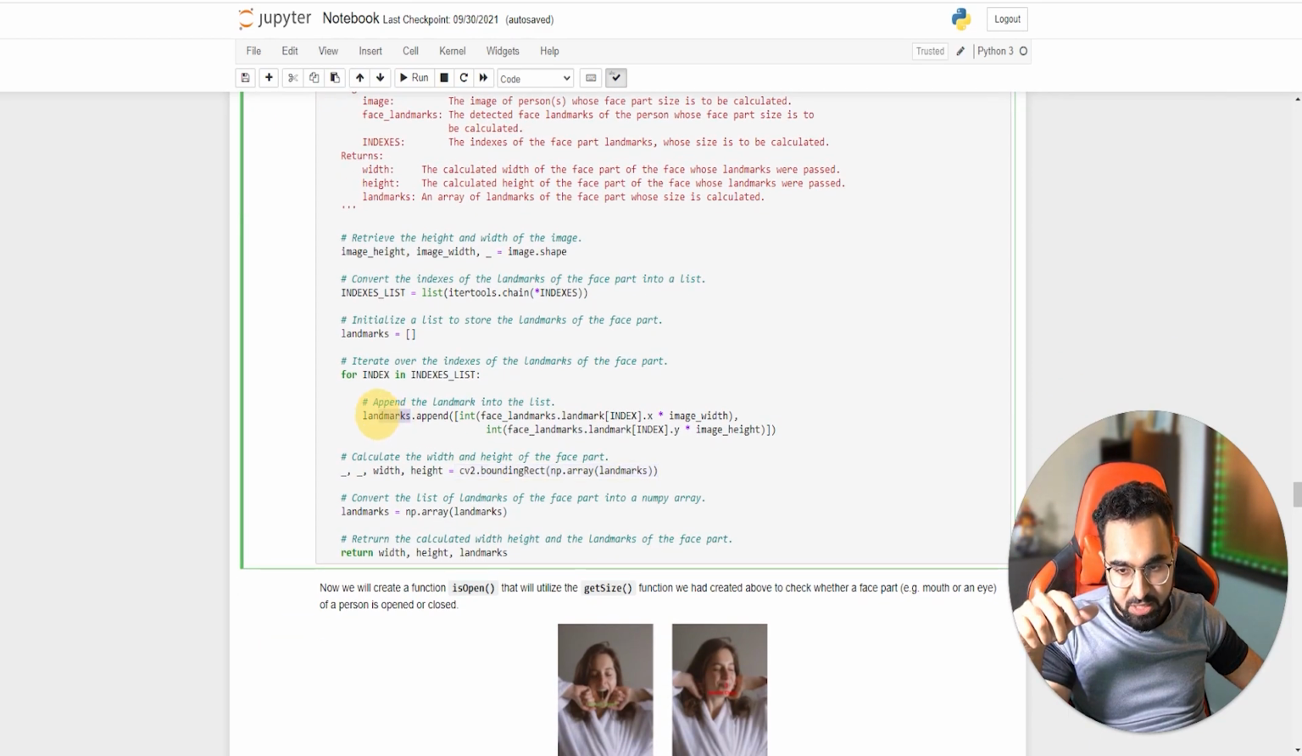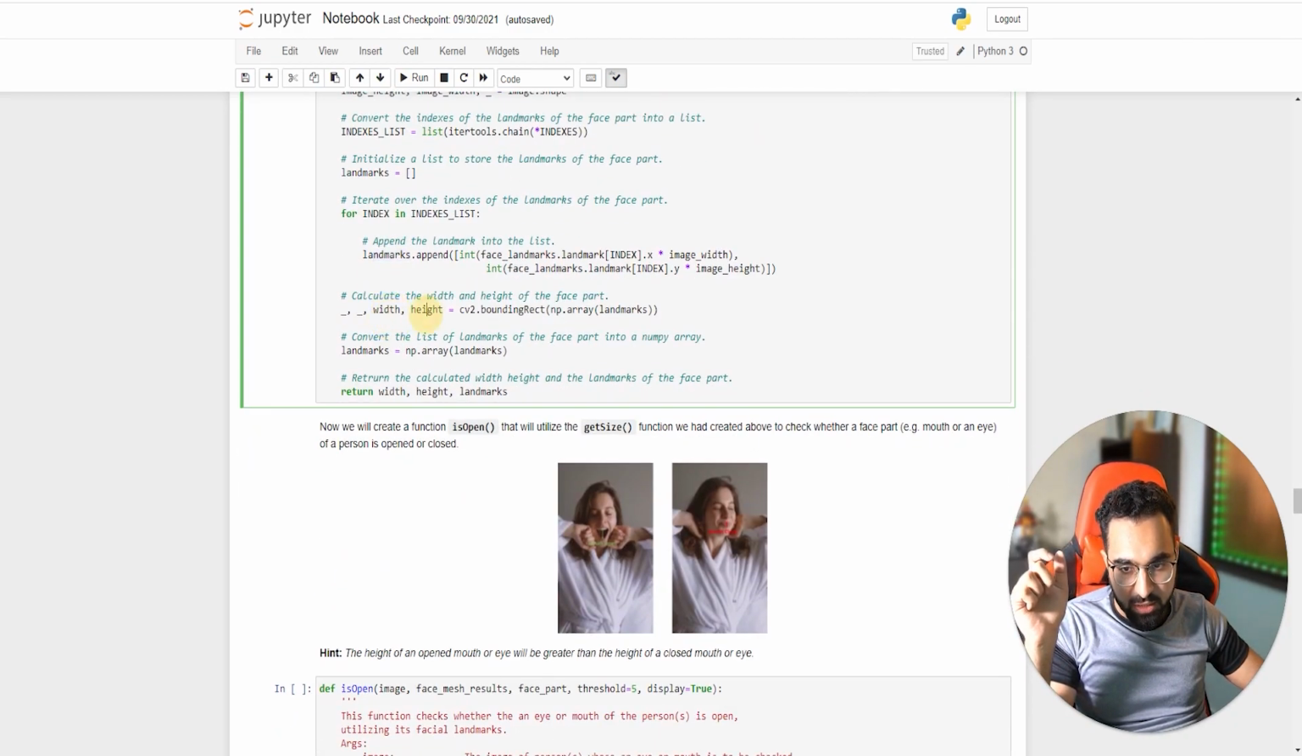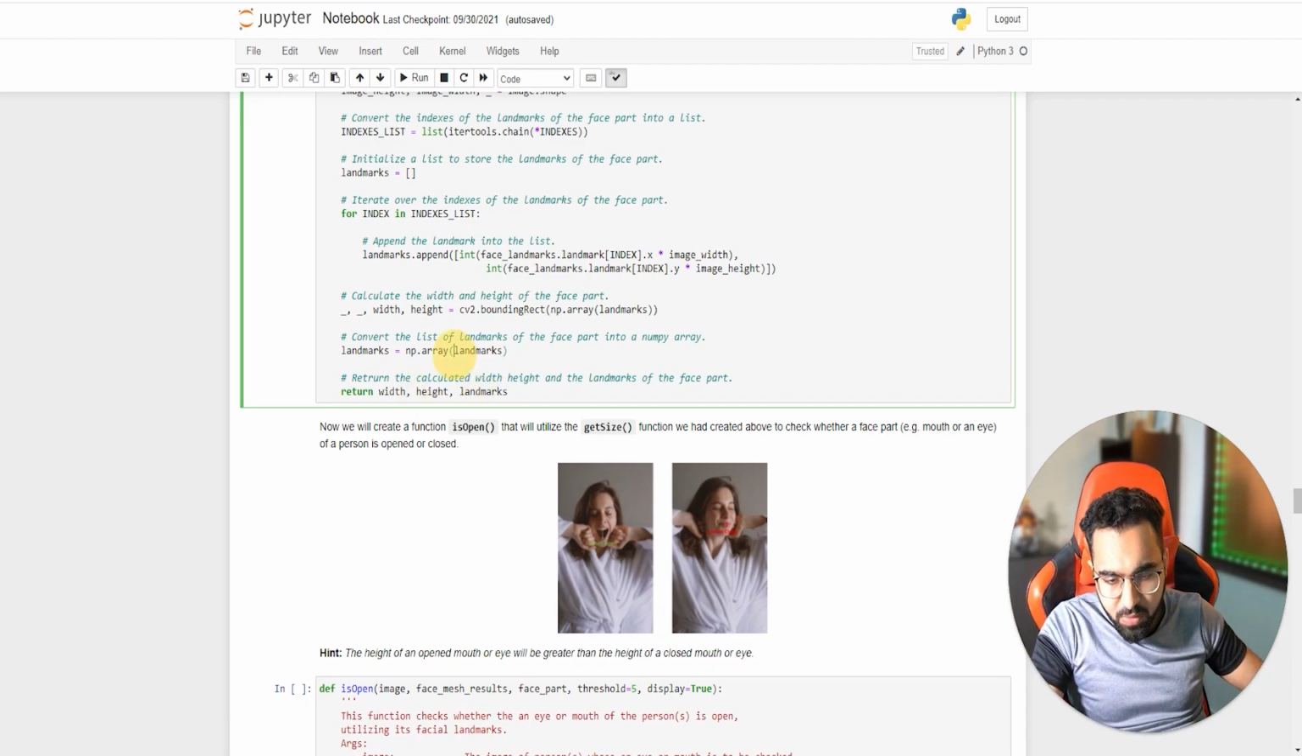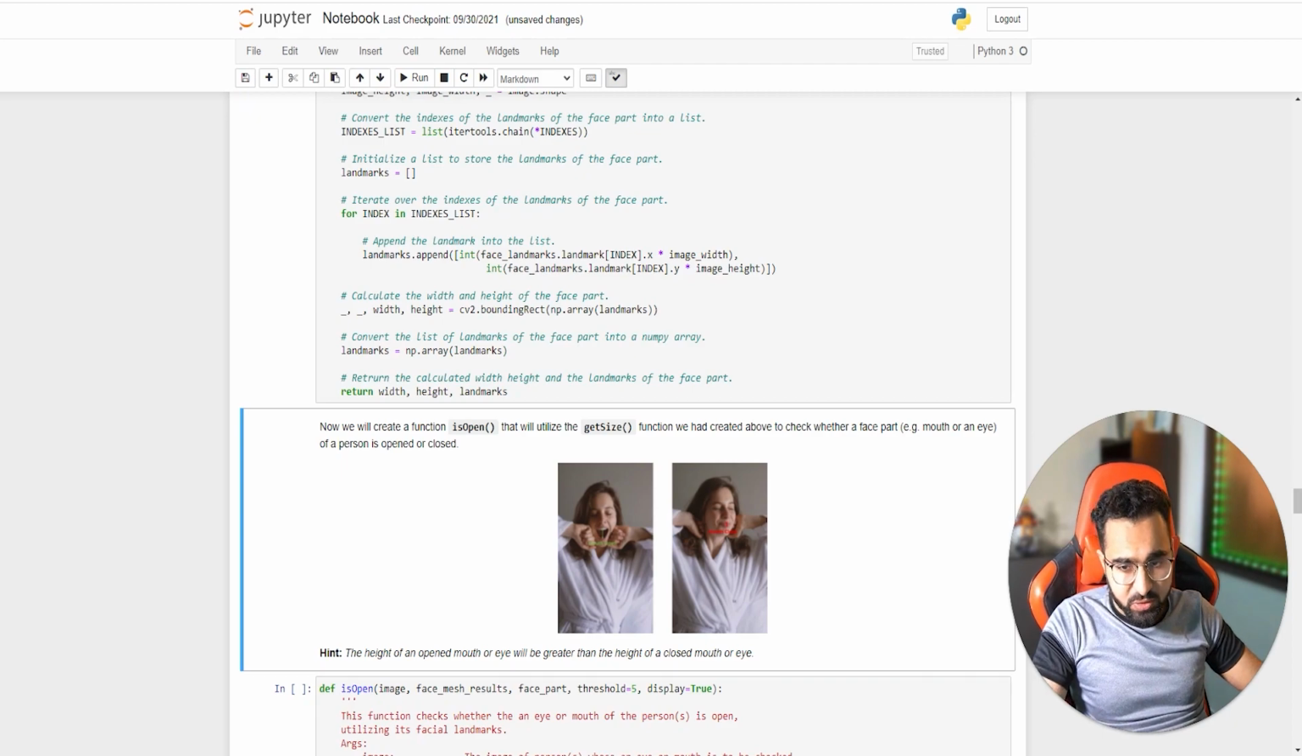So this is what's happening here. I'm creating a list, converting the list into a NumPy array, and then drawing a rectangular box around that array, getting the width and the height of that box, returning that width and height, and returning the landmarks. So this is a really simple function.